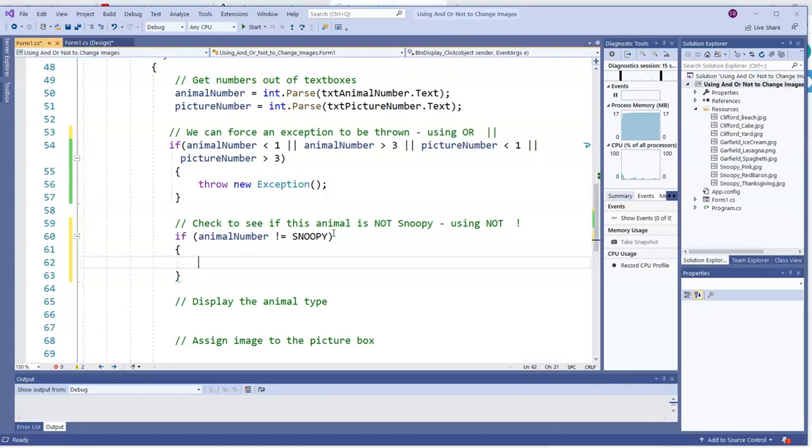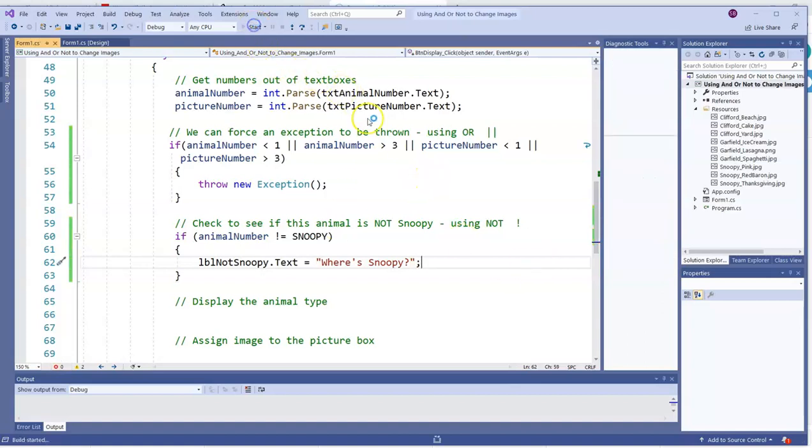So if animal number is not equal to Snoopy or not equivalent to Snoopy, then I've got a label set up. The LBL not Snoopy.text thing is going to be where's Snoopy? We'll check it out.